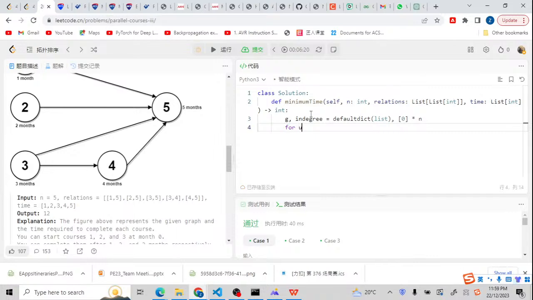So for u, v in relations, for the graph at u, here I'm gonna use u minus 1, because for all the nodes I'm gonna use 0 to n minus 1. So I'm gonna append v minus 1. And for the in-degree, similarly, here I'm gonna use v minus 1, plus equal to 1.